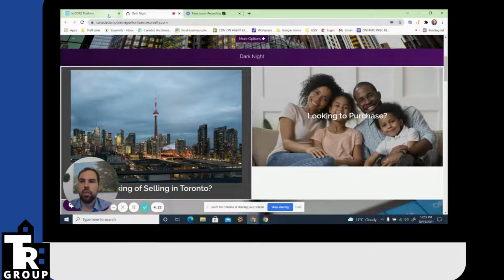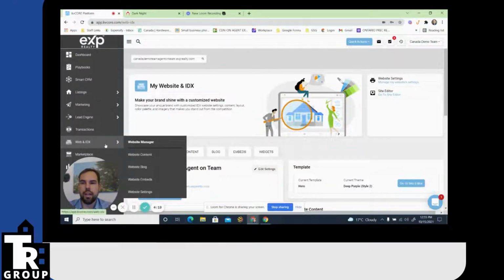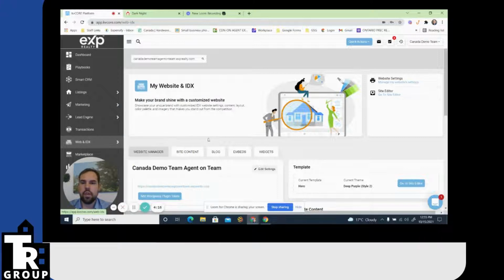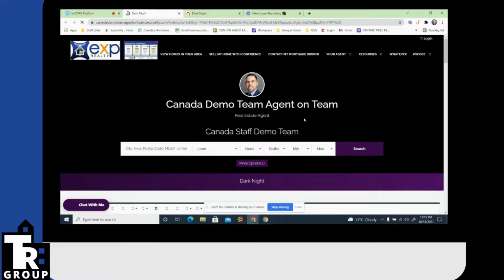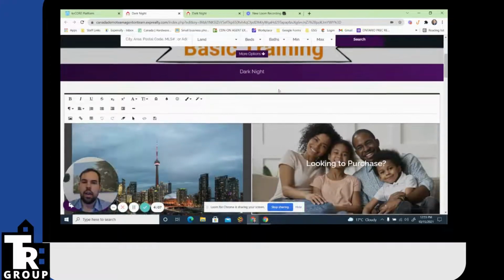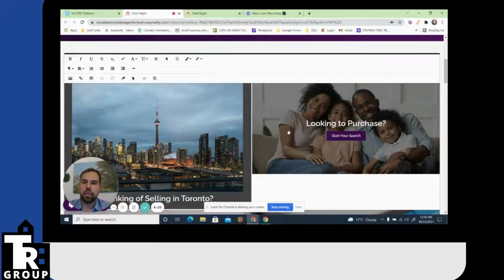You're going to go back to your dashboard and select that web and IDX field. Okay, so we are here. Go to site editor on the right-hand side and scroll down. At this stage, you can do two things.